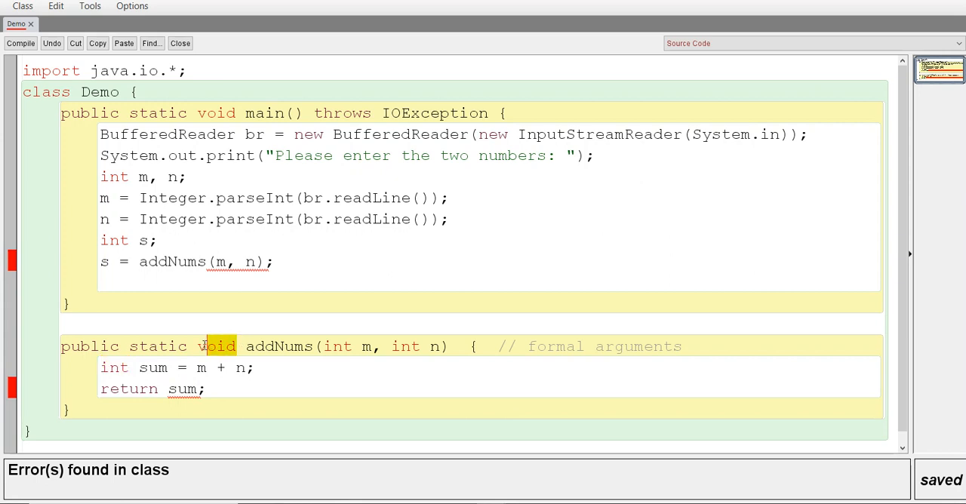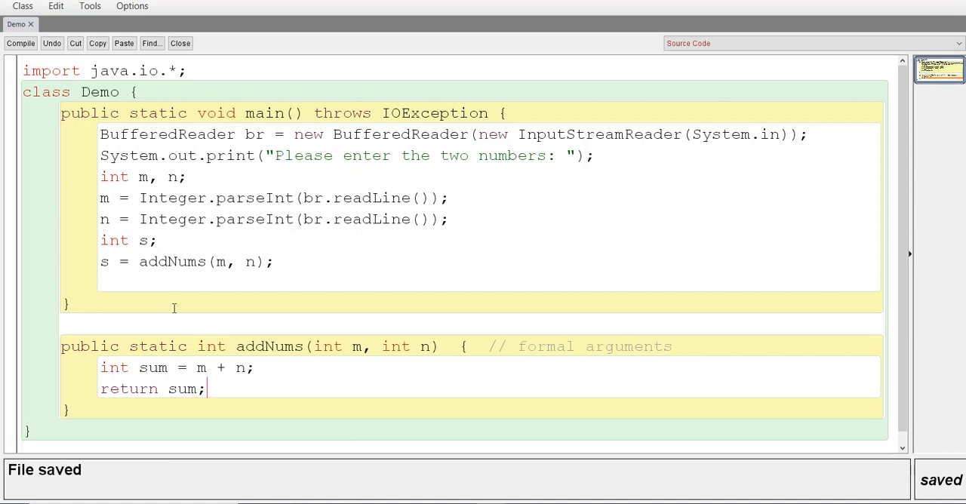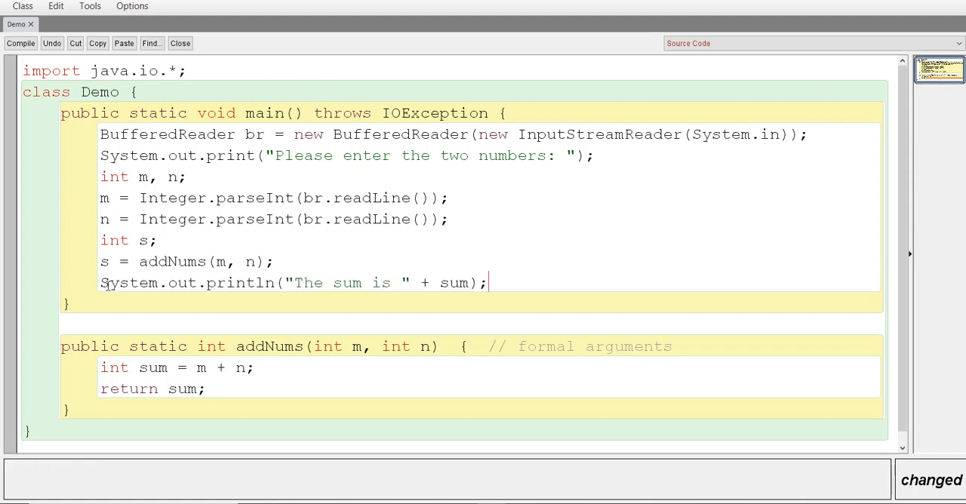What should I change here? I should make it, you're right, it should be int. So my functions are complete now. It was showing some errors, now the errors are fine. And now I can display the value of sum here. The function has become very small, main function has become bigger and bigger, but our work is done.